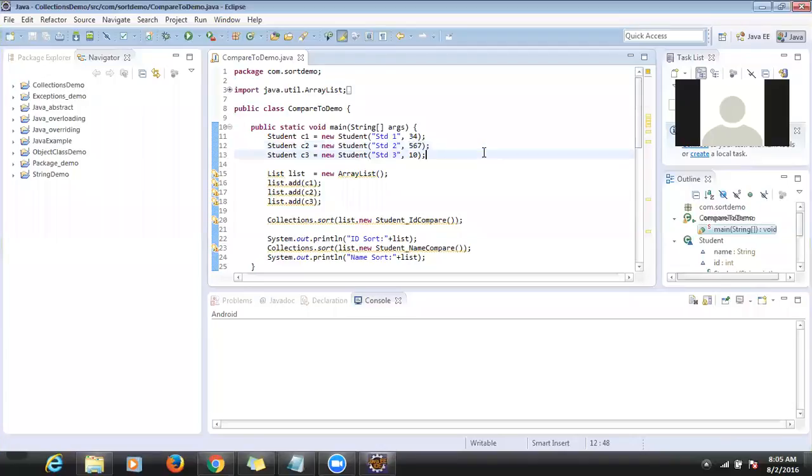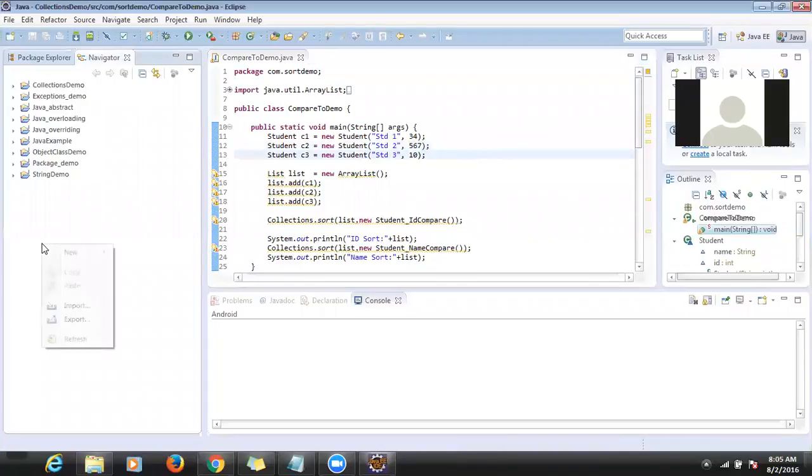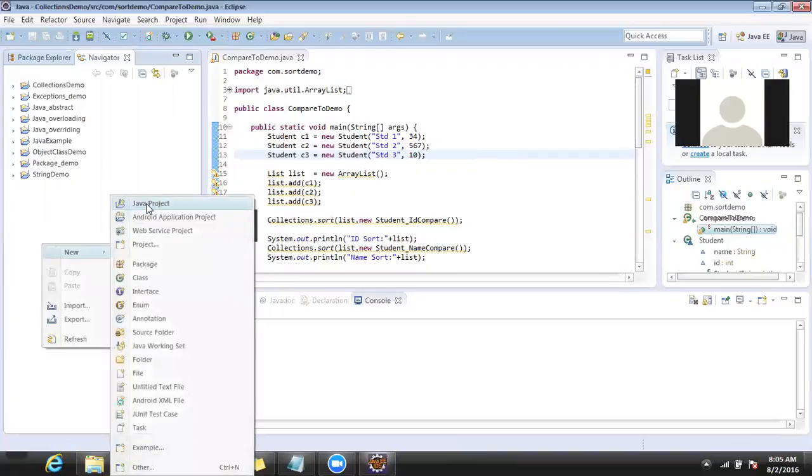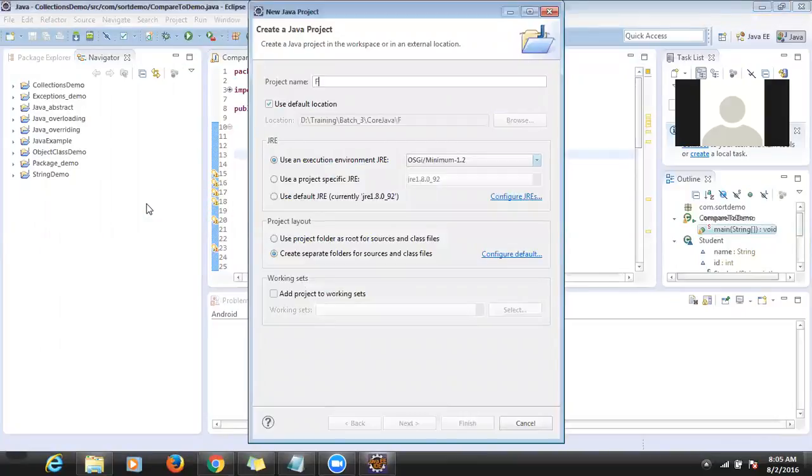Okay, so let me explain first what I will do. I will create a simple Java project. File, demo_1. So this is a simple Java class I'm trying to create.